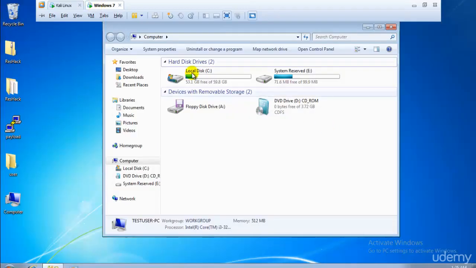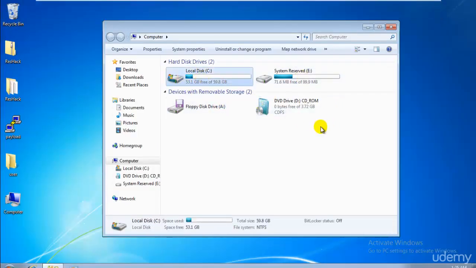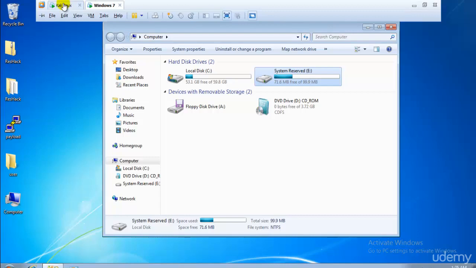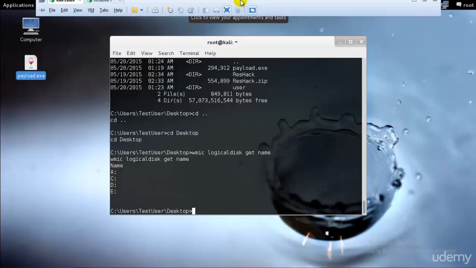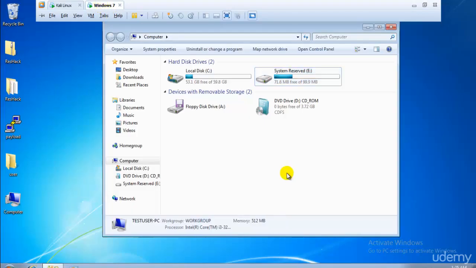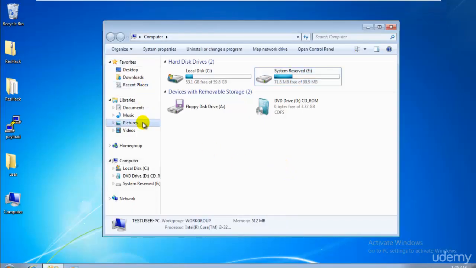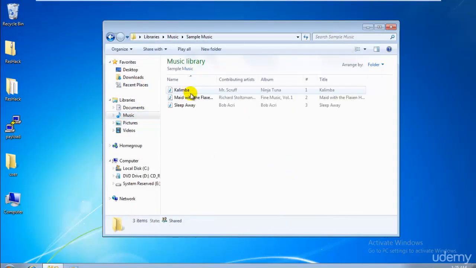And if I go ahead and check over here, as you can see, A, C, D and E, perfect. But I still don't know which one is what, so I'll let you know how we can do that later on. And I'd like to teach you one more thing. Let me check if I have some sample music.